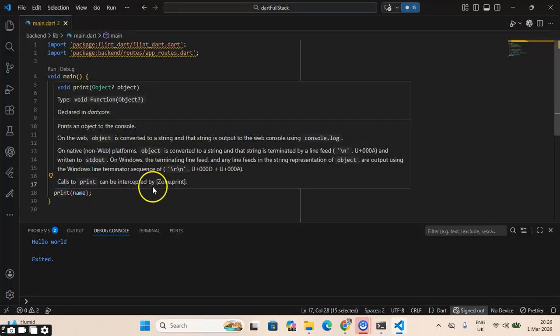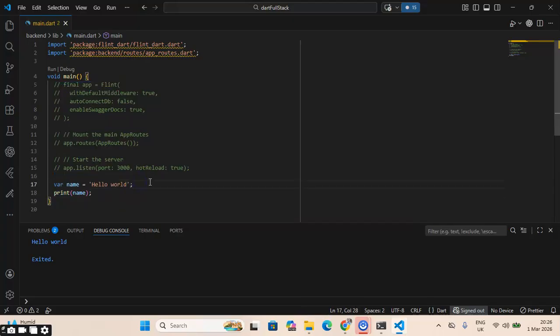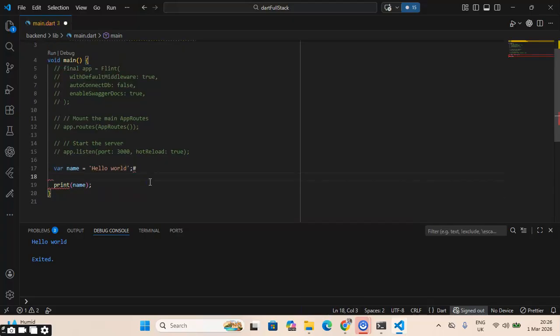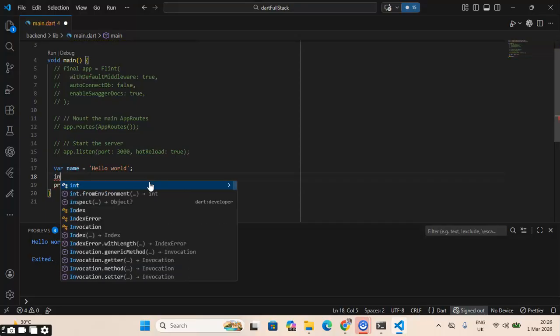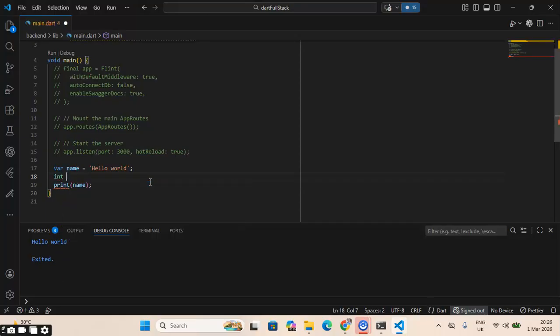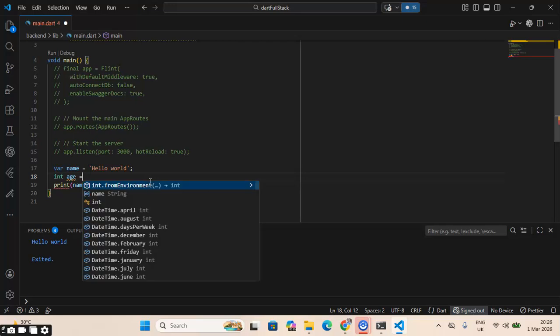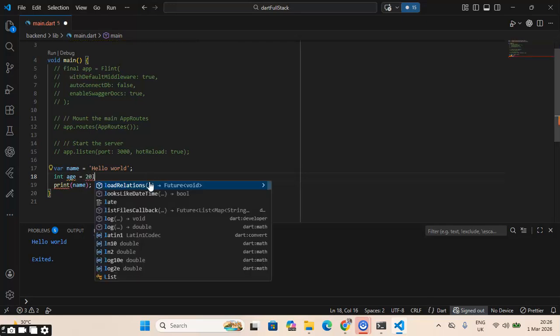Basically, to create a variable is very easy. What you just need to do is to create a data type. First thing is data type. But here, the reason why I'm using var as a generic data type is because it's very generic. You can take any kind of data type and it's type safe also. But you might want to declare the actual data type. We have integer, which is going to be age equal to 20.